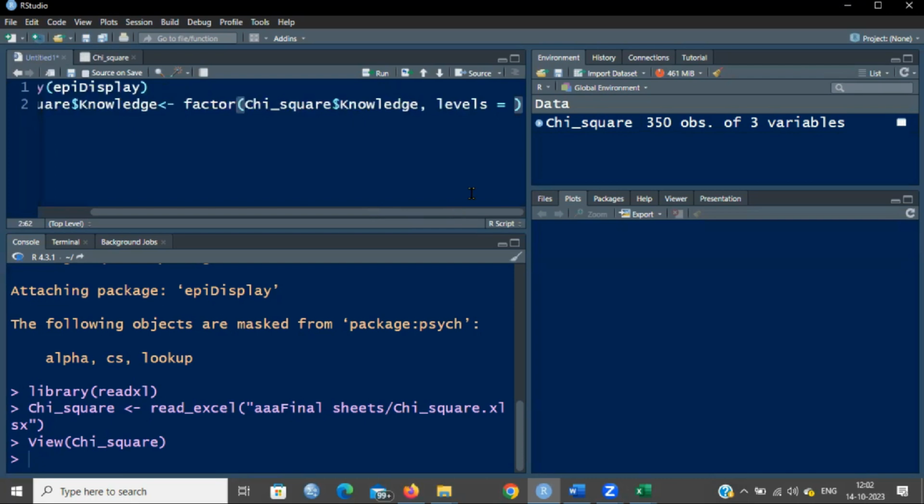Okay, so 1, 2, 3, and 4 are the levels. So what I'm going to do, I'm going to click 1 and I'm going to click the colon symbol. It means 1 to 4. Okay, so the 1 colon 4 indicates 1 to 4. That is 1, 2, 3, and 4.